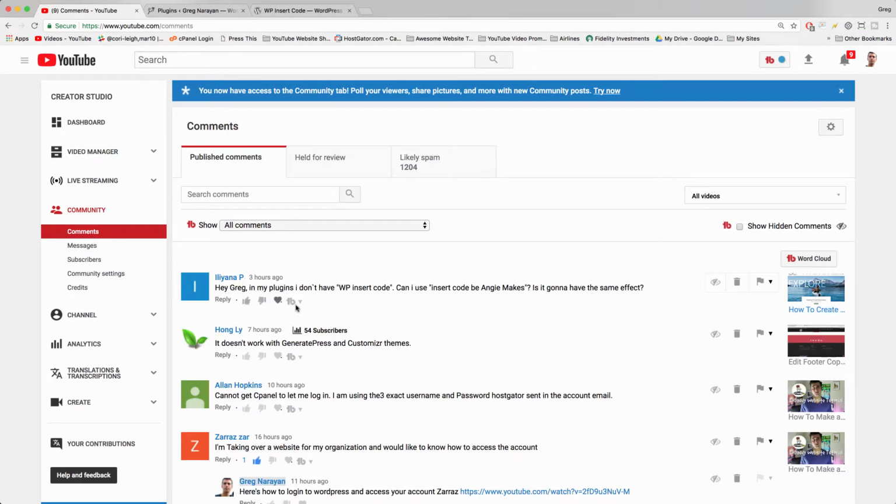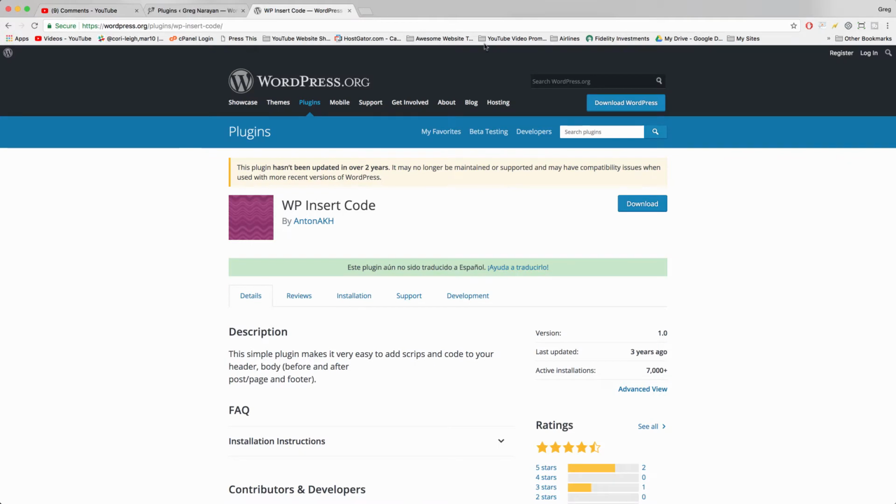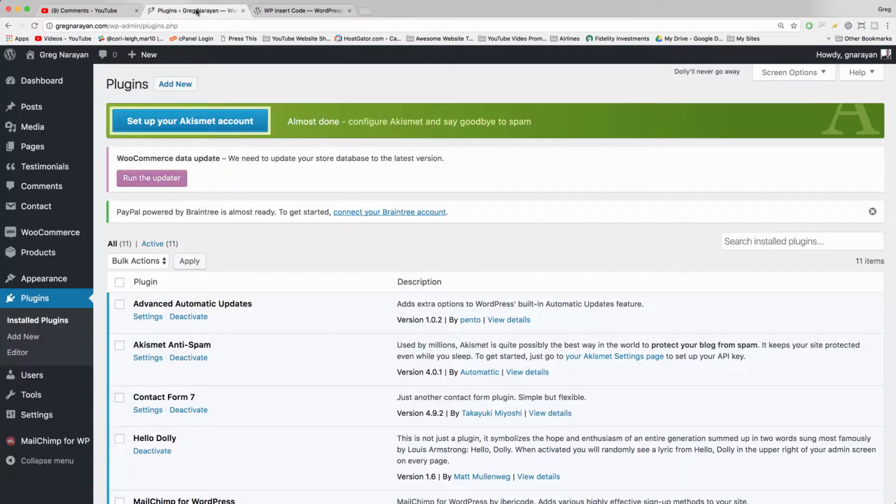So you don't get WP Insert Code in your plugins because it's just not in the WordPress library for some reason, but it is still on the web. You can just Google it or grab it through the .org site right here on plugins, WP Insert Code. You can download it and upload and install it that way. But it also hasn't been updated in a while, so I usually tell people to use the Insert Headers and Footers plugin instead by the nice folks at WP Beginner.